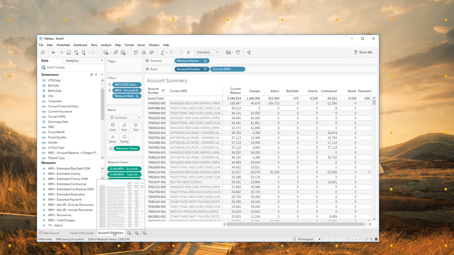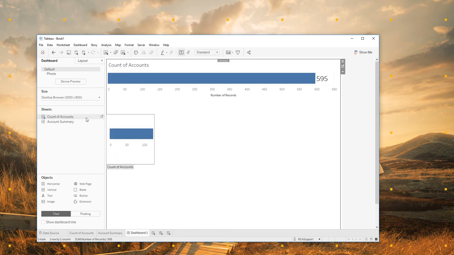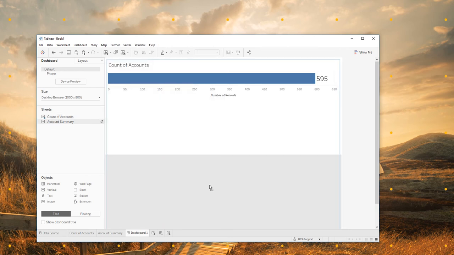Our next step would be to combine these two worksheets into a dashboard. So let's go ahead and do that here. New dashboard. Basically what I did is I clicked on this button here to create that new dashboard. I'll start with my count of accounts. I'll drag that from the sheets over to the canvas here. I'll do the same thing with the count summary, and I'm going to drag it here closer to the bottom, drop it right there.